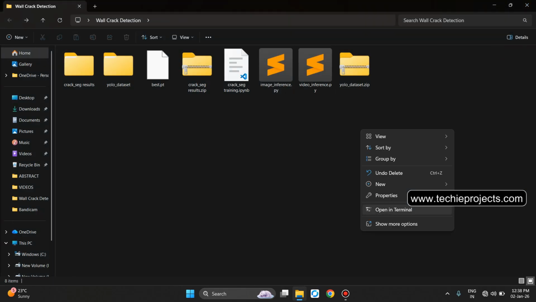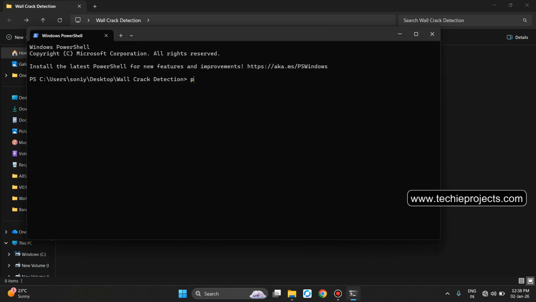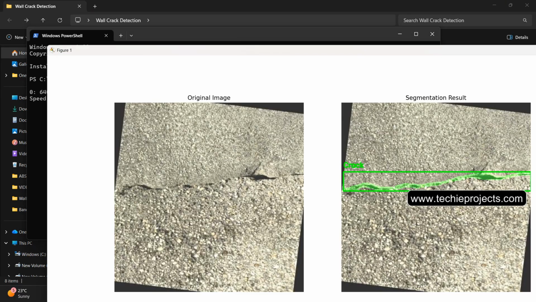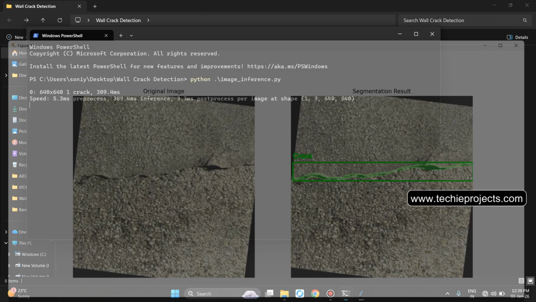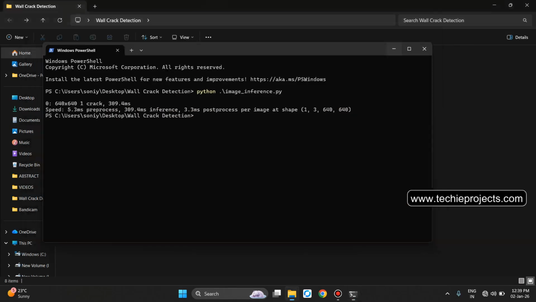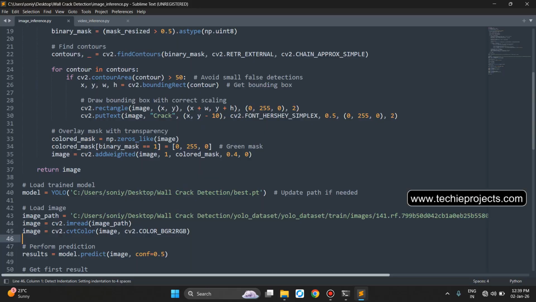Let's run the project. Open in terminal. Write python image_inference.py. Enter. So we have given the input image and it will show the output. On the left hand side, this will be the original image and on the right hand side, it will show the segmentation result of the crack from that particular image. Or you can change the image path from that particular code.